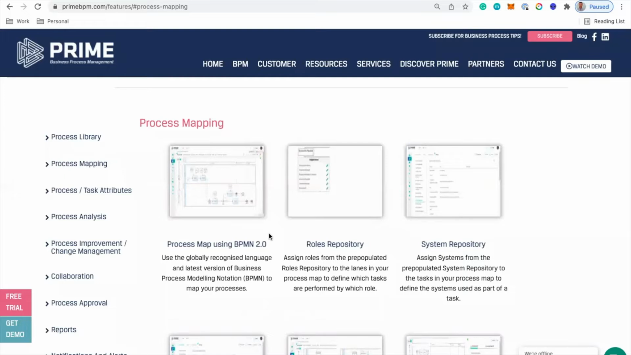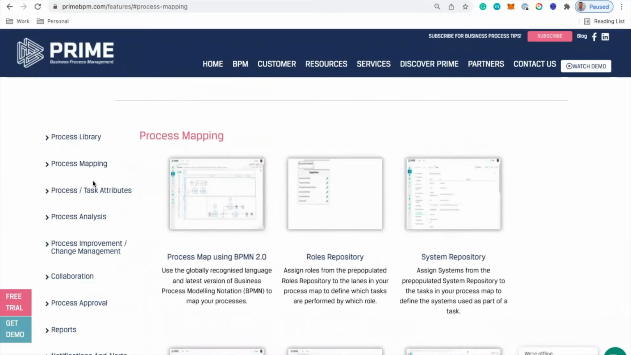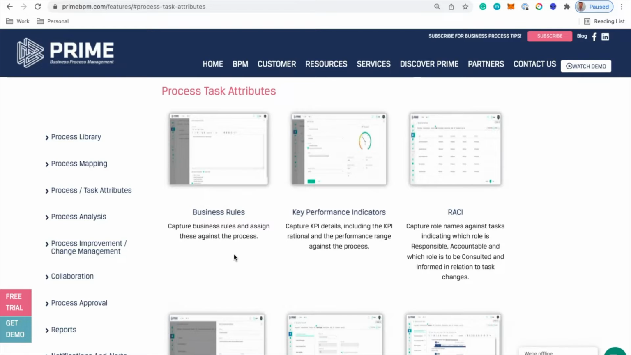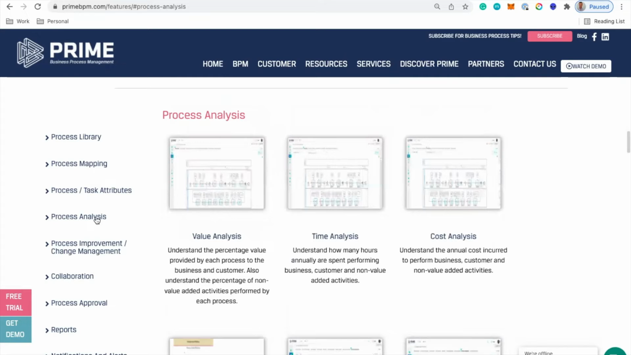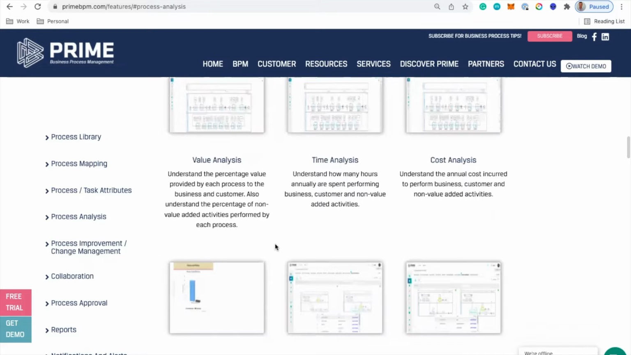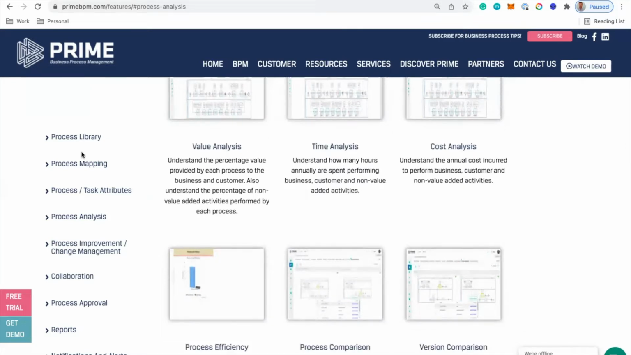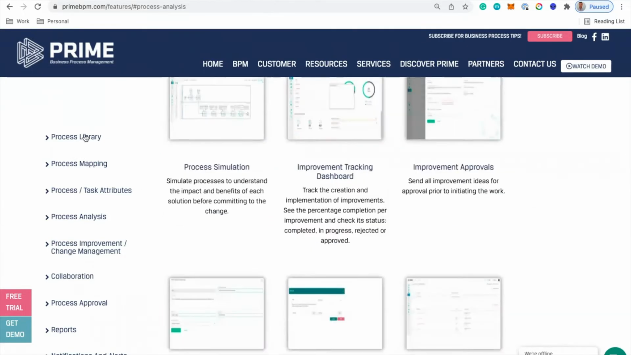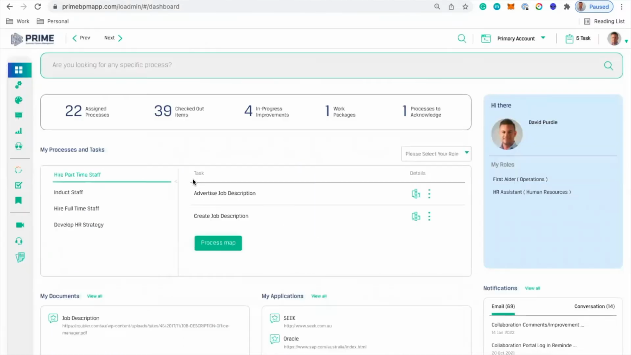You'll then be able to document your business processes as well as capture task attributes. Things like how long does it take to complete a particular task? Who's involved in that process? And that will then inform the analysis module that you'll now be able to use to collect things like time analysis, cost analysis, value analysis, and much, much more. So you're going to be able to use all of this functionality within the tool. All right, let's jump in.